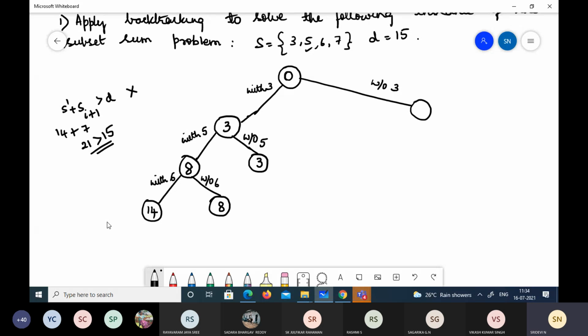Now, what's the next number I have? I've taken 3, 5 and 6. The number which is left out is 7. Just check here. Add this number to the partially constructed sum. This is called S dash, and this is S i plus 1. Add this: 14 plus 7 is how much?